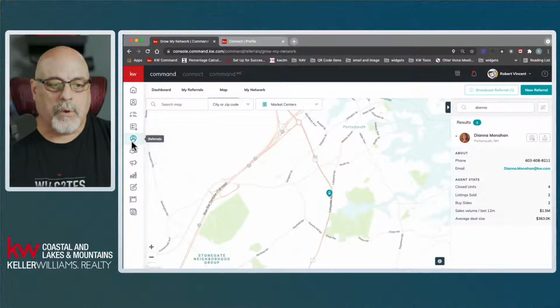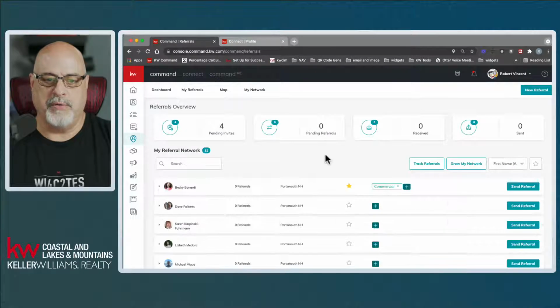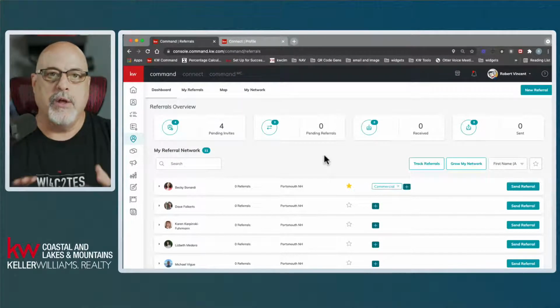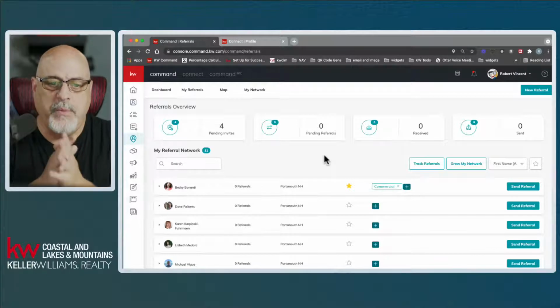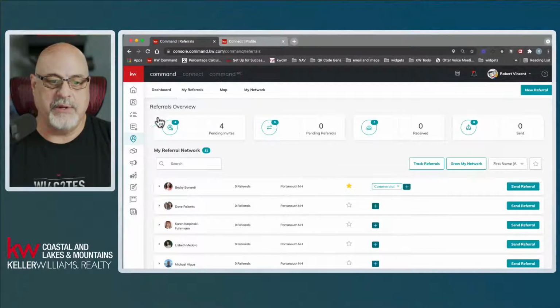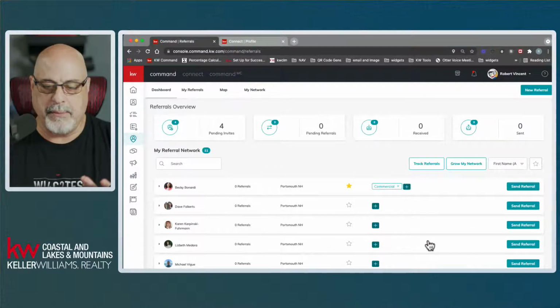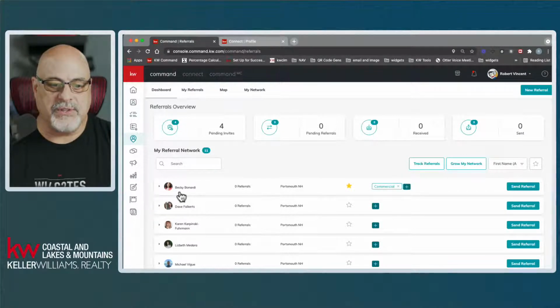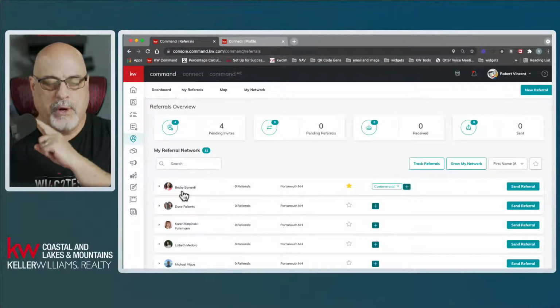Okay, so let's go back here to the dashboard on the referral network, and let's start a little bit again here with some other stuff. So when we're looking at the dashboard, it's got a lot of information. As I mentioned, it's got the invites, referrals received, sent, and down here it's got the main people in my network. So when I look at the people in the network here, I can see the same thing that I saw a moment ago when I was doing the searching.